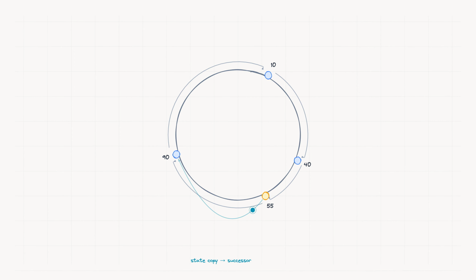During normal operation, each peer continuously copies its own state to its next few successors. So before 55 crashed, it had been syncing its state to 90 in the background every few seconds. When 90 takes over 55's key range, it already has a recent replica. It promotes that replica to primary. It's not starting from scratch, it's picking up roughly where 55 left off.